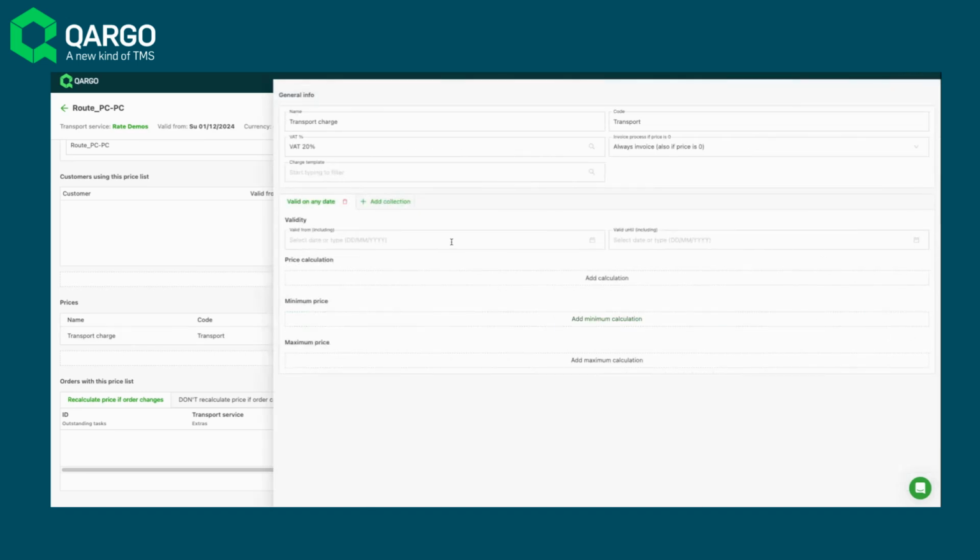First, I can set my charge to be valid for a specific time frame. For instance, if I routinely update pricing, I can create these prices to all have a valid from and to date. And by clicking Add Collection, I can quickly copy and update the charge, selecting the appropriate action. For this example, let's just set the valid from date. We'll match my price list and move on to adding the calculations.